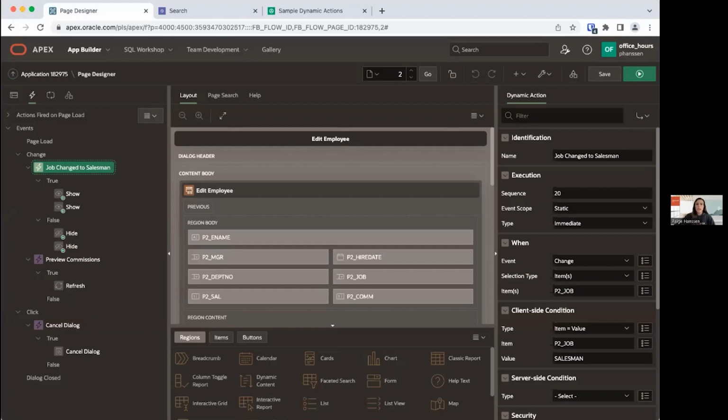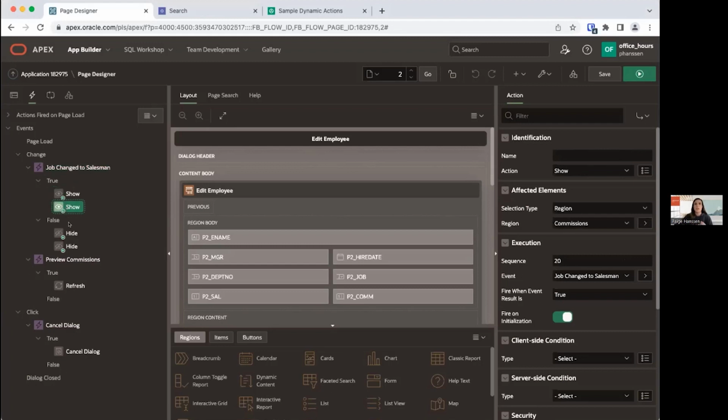The first one I want to highlight is naming actions of dynamic actions. What this means is I have this page in Page Designer, and I have a few dynamic actions and some content on this page. By default, all the actions of my dynamic actions are given the name of the action type. So here I have show and hide, refresh, cancel dialog. That's how things have worked in Page Designer in Apex for a long time. And it's fine, but it can get confusing if you have a lot of dynamic actions on the page and a lot of actions doing similar things.